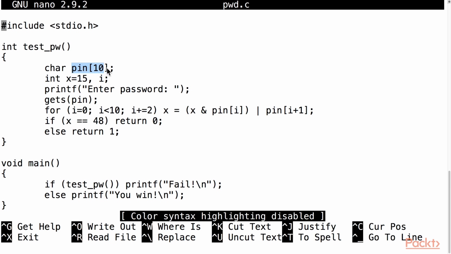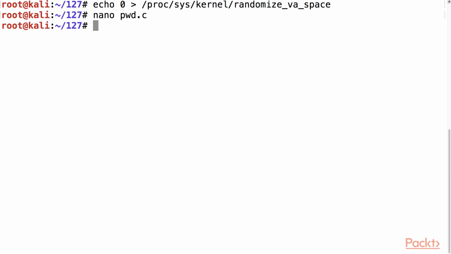Here's the variable with 10 characters, and here it reads a password from the user without limiting it to 10 characters. So if you overflow all the local storage for this routine and overwrite the return pointer, when it executes these return statements trying to get back to the main routine, it will instead be redirected wherever I tell it to go. So let's compile it.